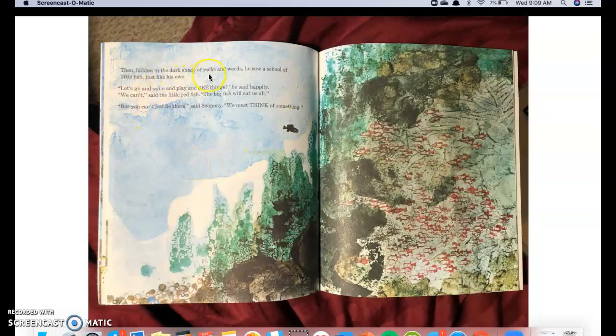Then, hidden in the dark shade of rocks and weeds, he saw a school of little fish just like his own. Let's go and swim and play and see things, he said happily. We can't, said the little fish. The big fish will eat us all. But you can't just lie there, said Swimmy. We must think of something.